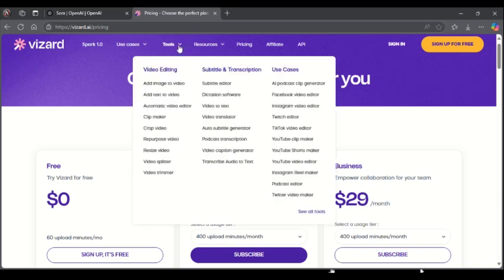And here are the available tools that you can use on this website. If you are aiming for video editing, here are the available features under video editing. You can add image to video, add text to videos, use the automatic video editor, clip maker, crop videos, repurpose videos, resize videos, and video splitter with a video trimmer. If you want to add a subtitle or transcription, these are the tools you can use for that.